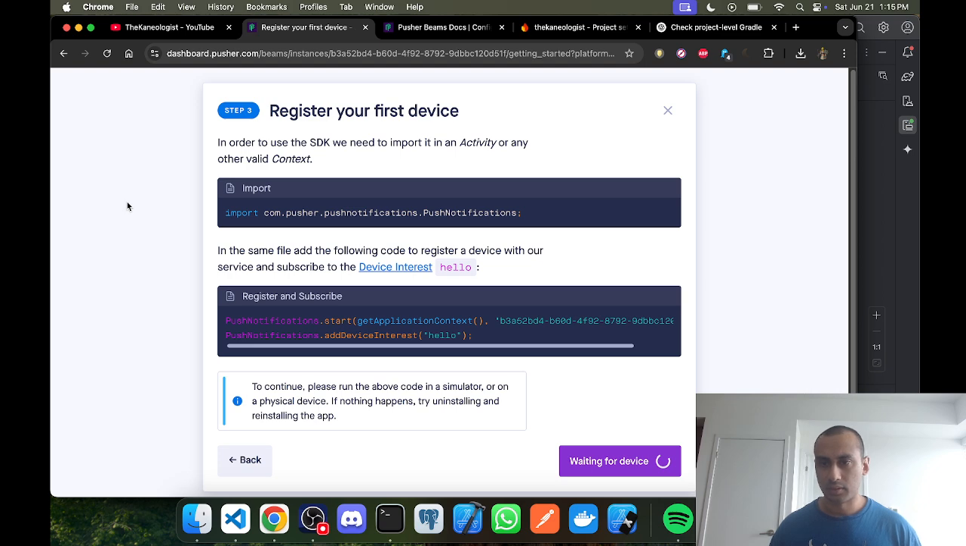Clear all. App info, we're going to have to uninstall the OneSignal app because we're going to have to reinstall it. And then we'll reinstall with permissions so that way we don't have to manually edit these. Other thing is, here's the import, import push notifications, com.pusher.